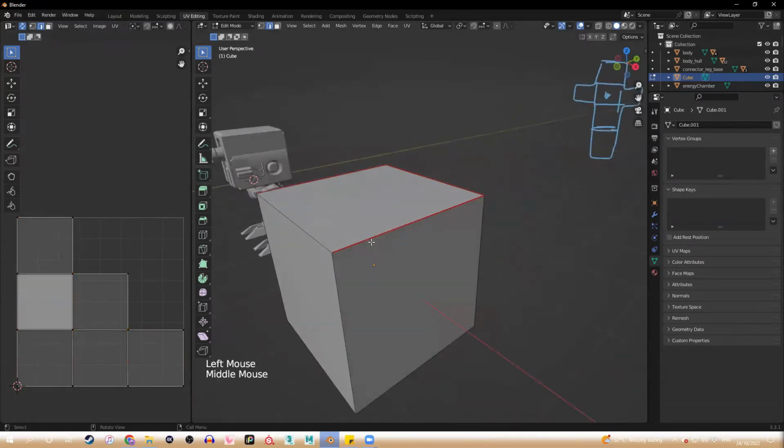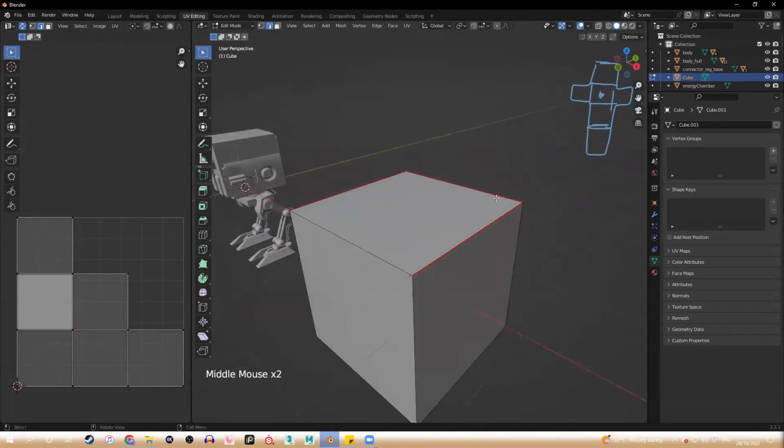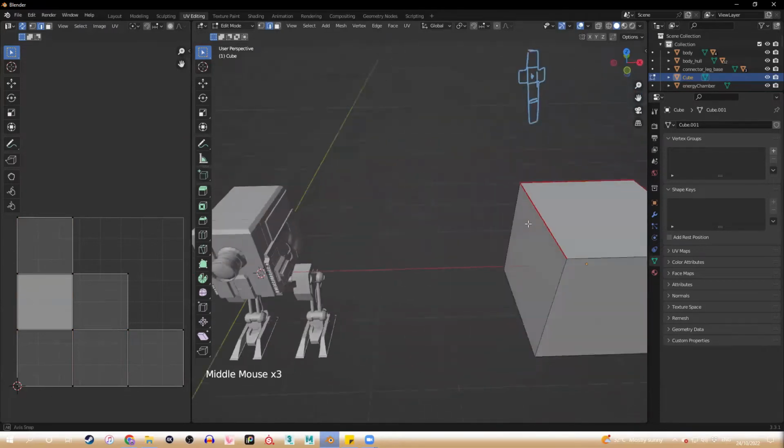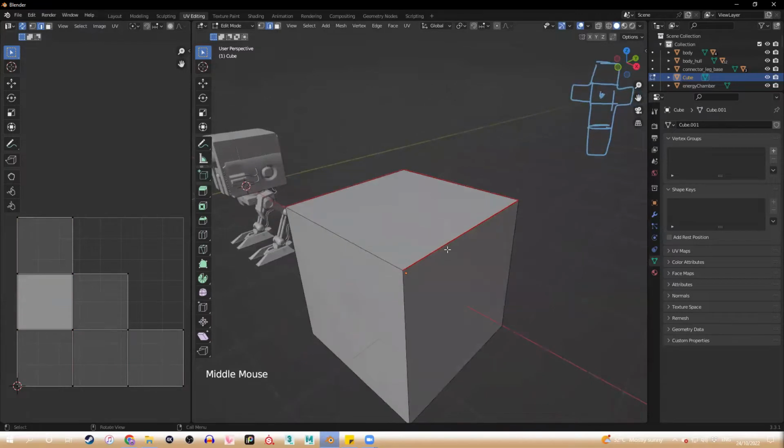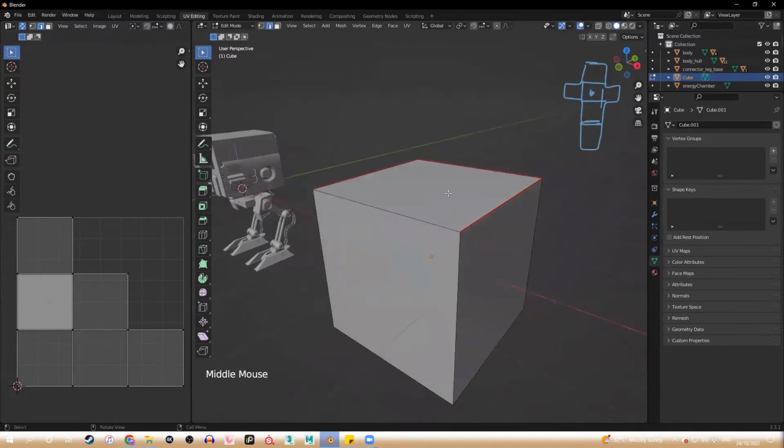Kapag nakita nyo nang nag-red tong portion natin dito, that means there is a seam there. No? May seam na tayo dyan. So, that means when we try to unwrap this, alam ni Blender na, okay, kailangan kong gupitin part na to, and itong top, and then itong middle portion na to, this one should be interconnected together kasi magkadikit tong dalawa. Wala tayong seam dito. It looks like it needs to be folded, no? So, pwede na natin itong i-unwrap ngayon.